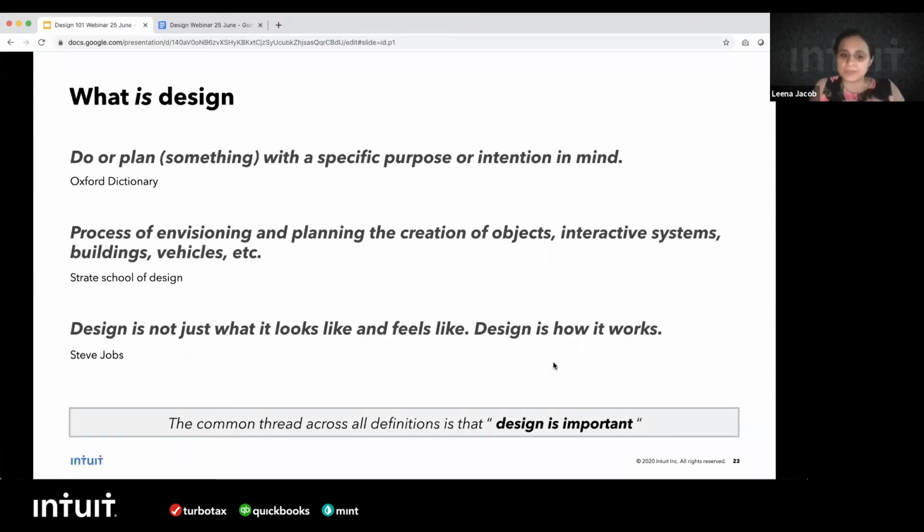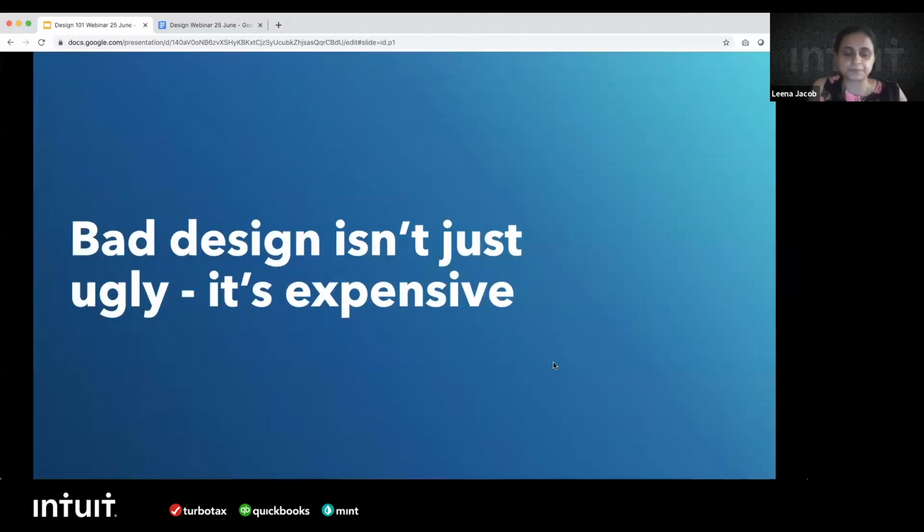The one common thread across all these definitions of design is that it's important. It's not just the icing on the cake or an afterthought. You think of design throughout defining the experience for a user. And with that, I'll hand it over to Natarajan to talk about what bad design is and what it could do.